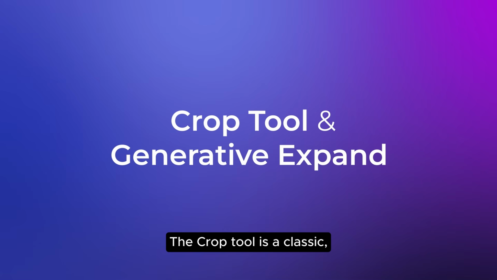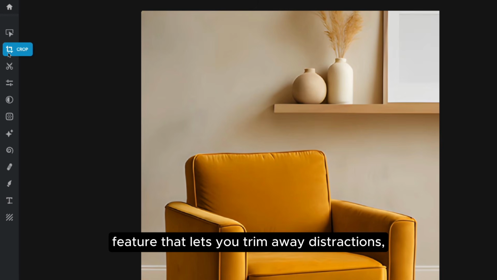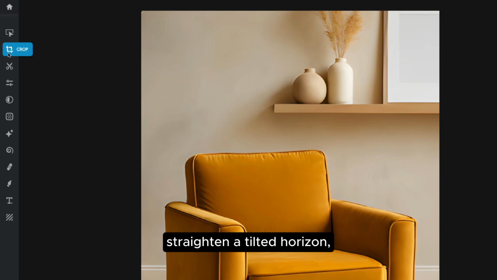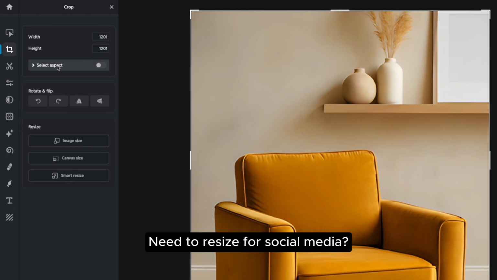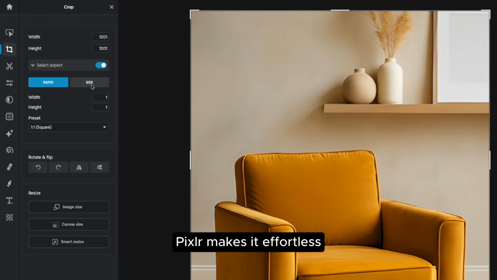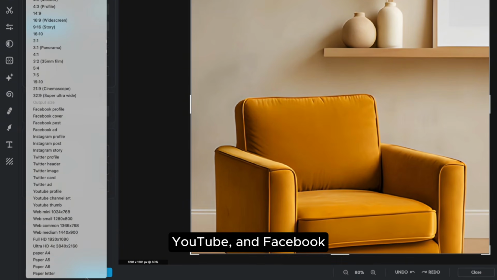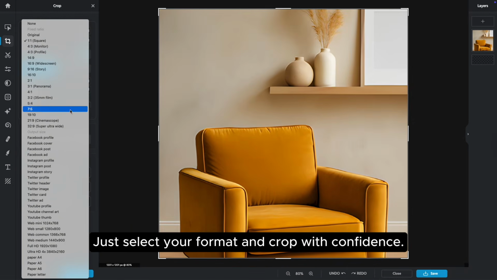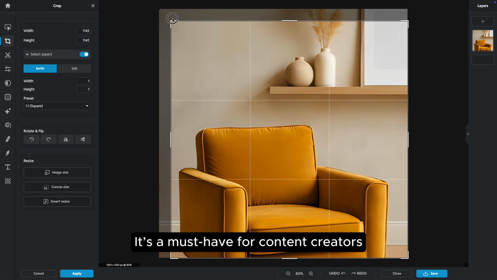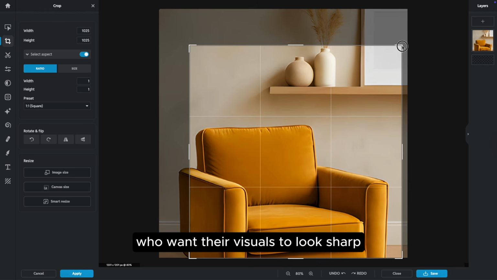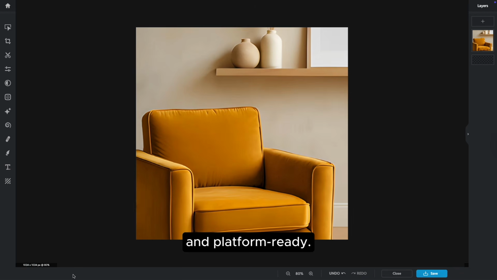The Crop tool is a classic but powerful feature that lets you trim away distractions, straighten a tilted horizon, or reframe your subject for a cleaner, more impactful composition. Need to resize for social media? Pixlr makes it effortless with built-in presets for platforms like Instagram, YouTube, and Facebook. Just select your format and crop with confidence. It's a must-have for content creators who want their visuals to look sharp and platform-ready.